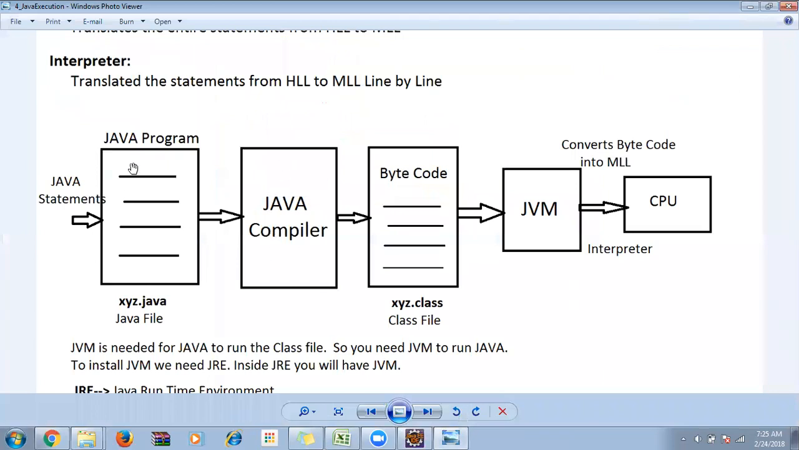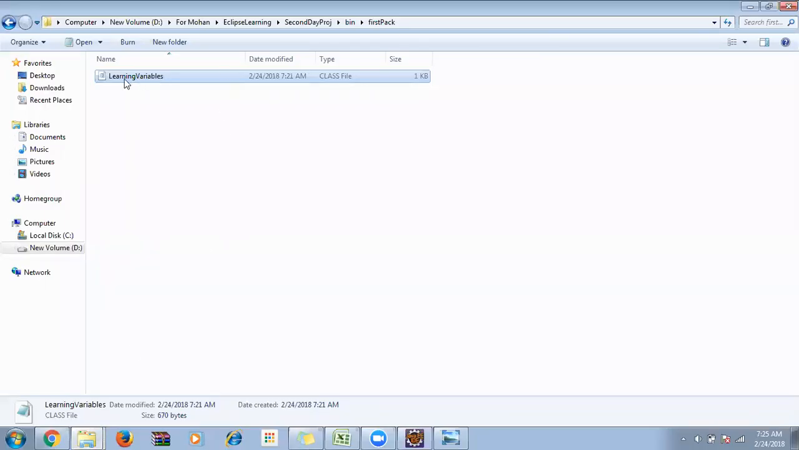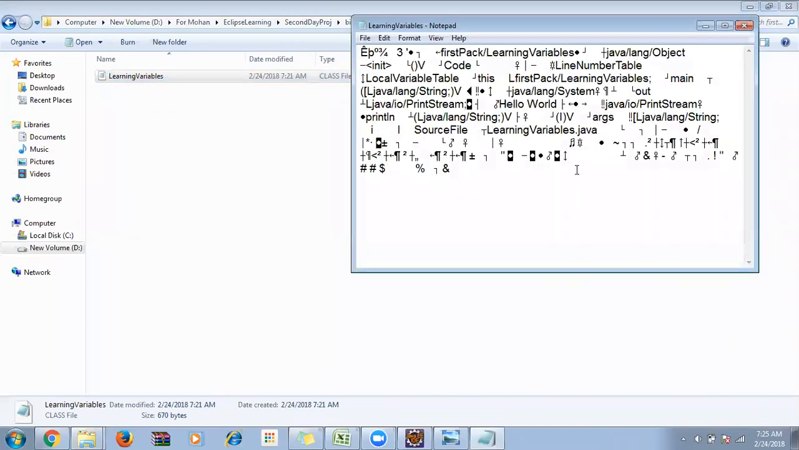If there are 1,000 lines of code, all the 1,000 lines will be compiled and then given to the class file. So the Java compiler creates a class file here. Then again, one more conversion we are going to do. This class file cannot be read by anyone. When we open it, it will be in a state that no one can understand.